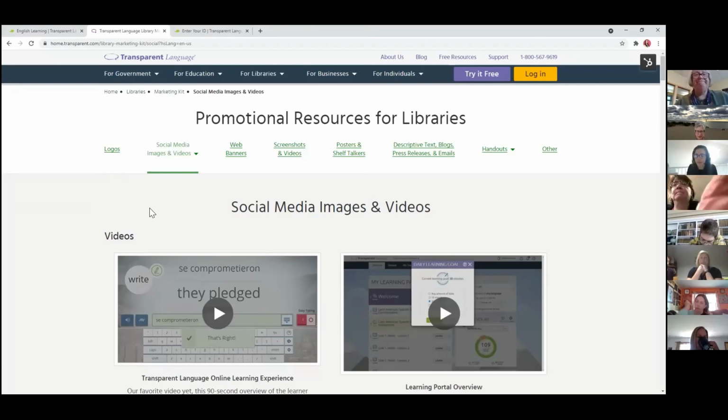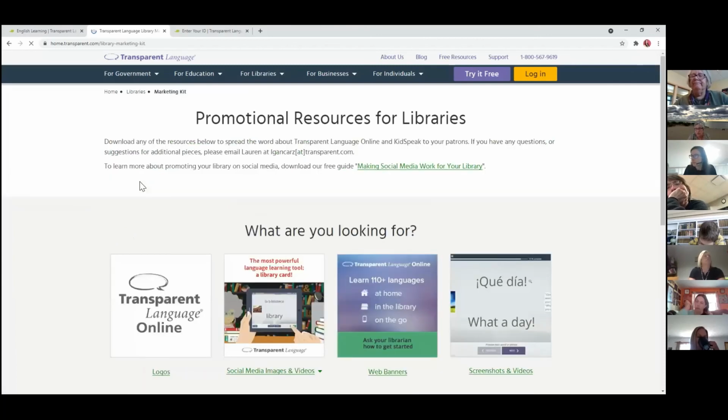I also want to interject here that I have a page on the MMLL website just for Transparent Language Online, and that's that second link I put down there in the chat. And so there's links to the marketing stuff and other stuff there. So if you're ever in doubt, you can also go to the MMLL website and look around.